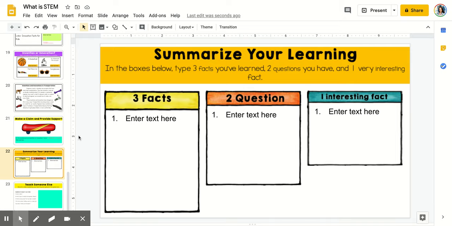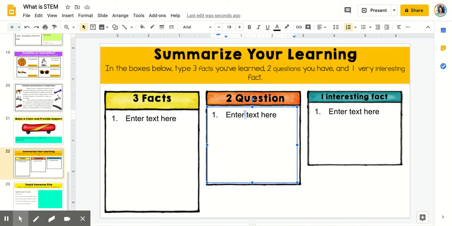And you have your last 2 pages, summarize your learning. Everything you've learned so far. Write 3 facts here, 2 questions, and 1 interesting fact here. And this one should really stand out over these. So these might not be interesting to you, but this one really caught your attention.